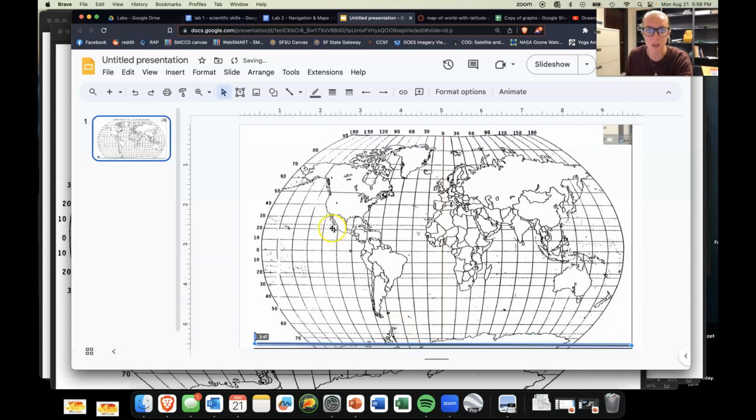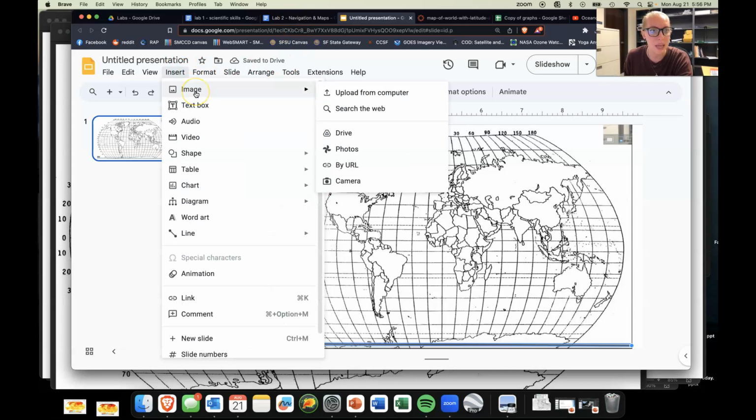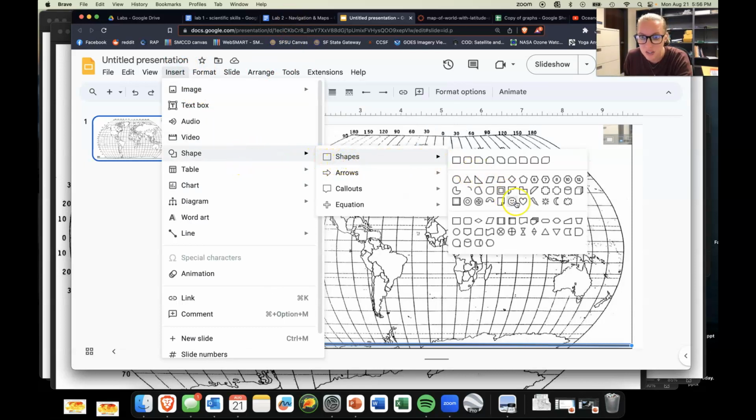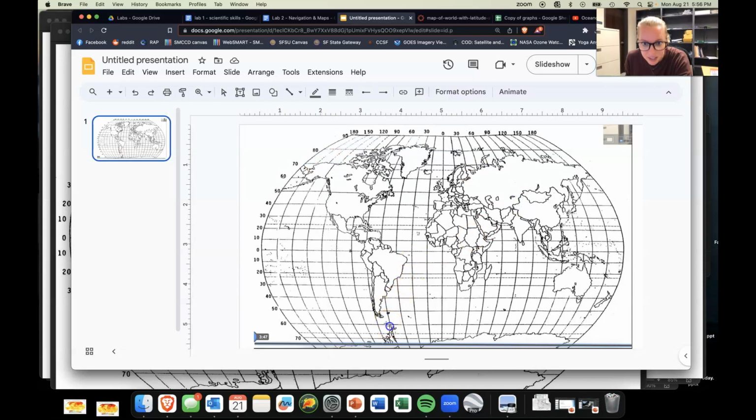So I'm going to move that one line out of the way, and then I'm just going to insert a shape. This might be a little thing to do. So I'm just going to insert maybe a little smiley face, and then I'm going to put my smiley face right here, and that's where Antarctica is. And I can give it a little fill color if I want, just so I can easily see it. But hey, there's where Esperanza, Antarctica is.